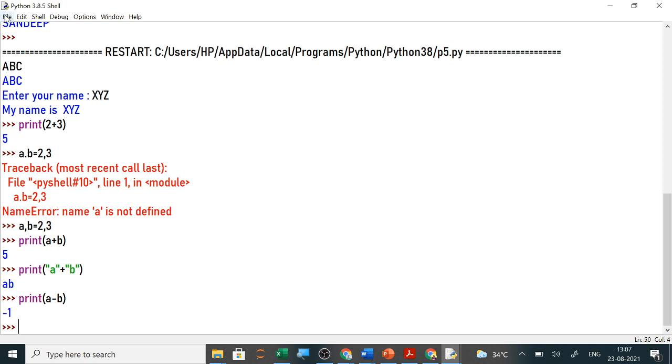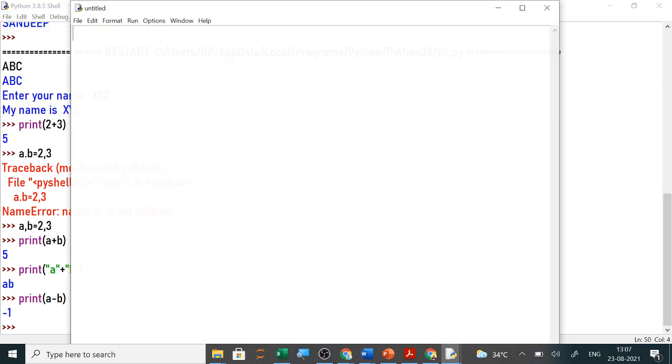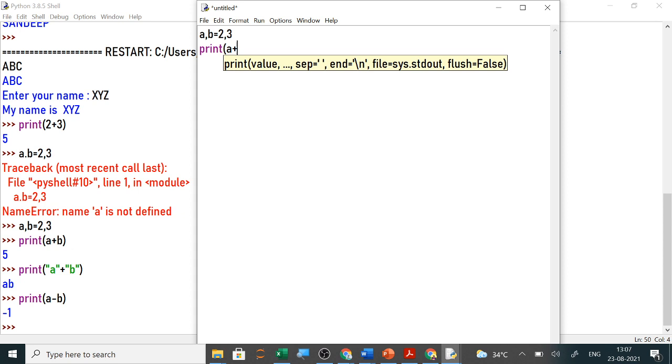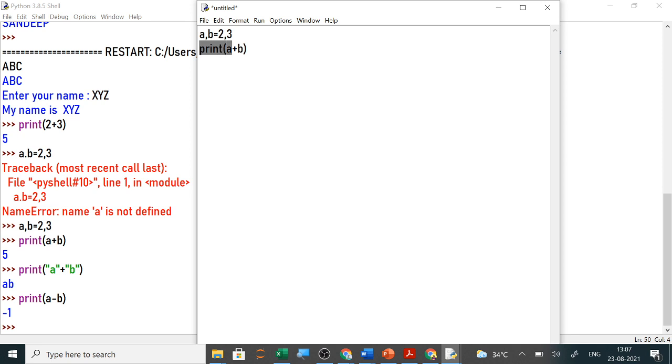Now we will start with the programming. That is script mode we are going to use now. In script mode I can write the whole program. Suppose I am writing here a, b equals 2, 3, and then I am printing all the mathematical operations like a plus b, then a minus b. You can copy and paste also, so I am copying it and pasting it here for all the mathematical operations as much as I know.